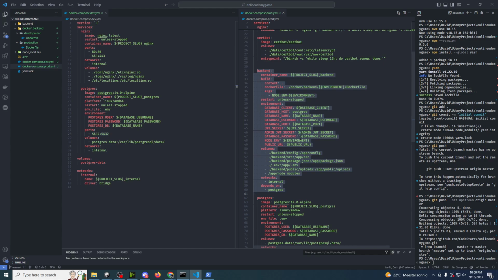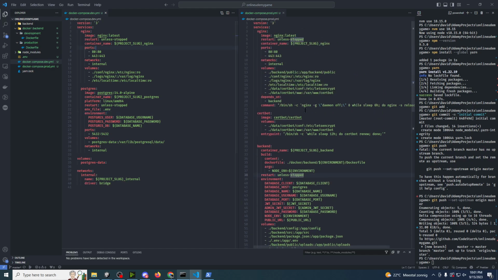I cannot save it. So I talked to Strapi about this and they said, yeah, Strapi, so the backend, you're supposed to run in Docker in production. But in development, do not run that in Docker. Just run that locally, but run it in production in the Docker container. So that's why you don't see a backend here. Actually, we don't even need Nginx here in the development Docker Compose. All we need is Postgres. But let's leave it for now.